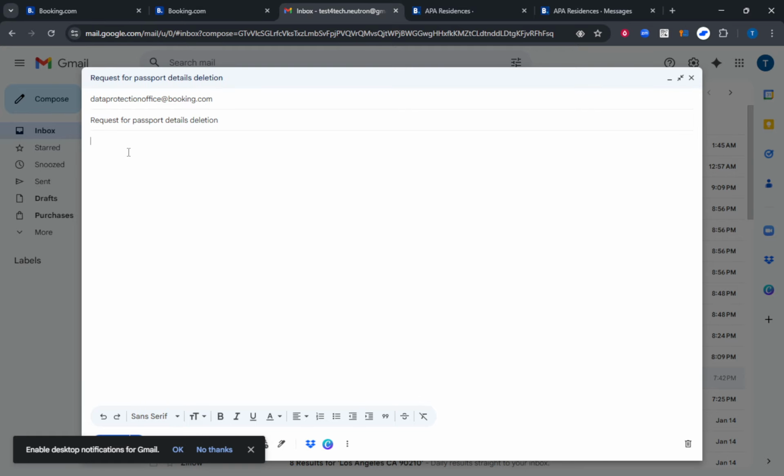In your message, be clear and direct. For example, please remove all passport and ID information associated with my account. Keep your note concise and polite, and send it from the same email address you used to sign in so they can locate the correct account.